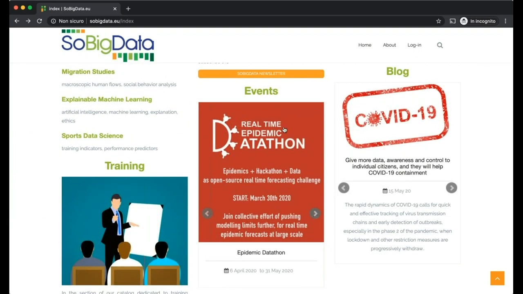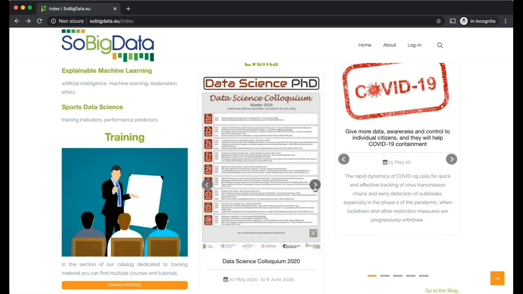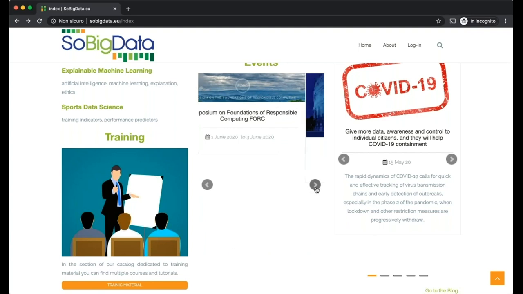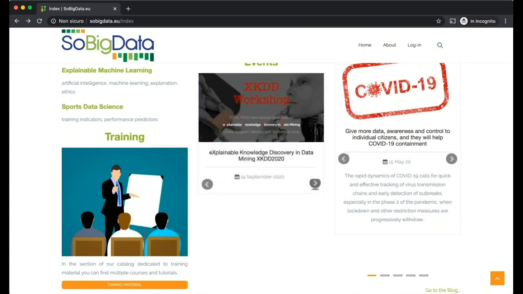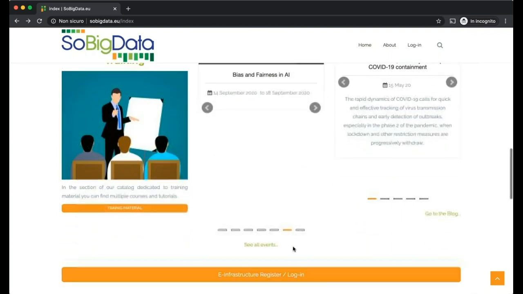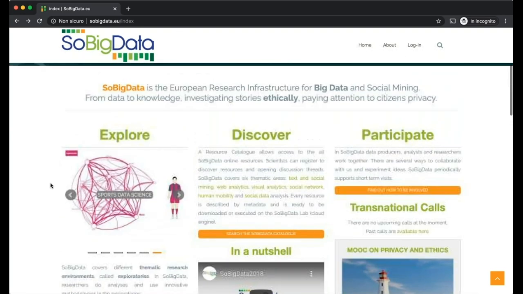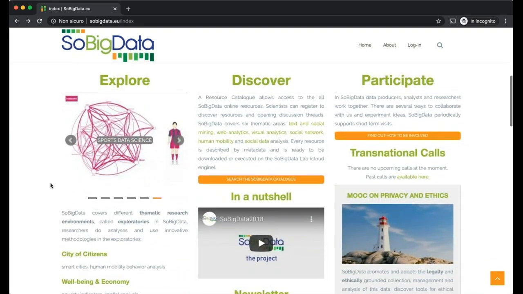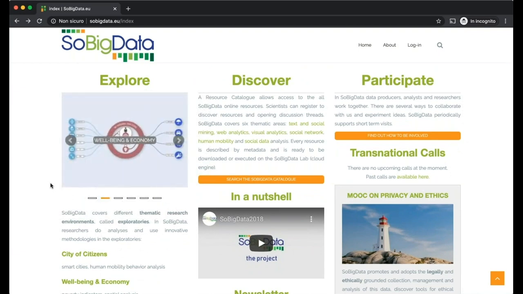Some events are highlighted also in a slider on the top of the page, but here you can find all the events. In this case, we have the Dataton, but you can find also events related to the data science PhD symposium. Of course, these events were scheduled before the emergency, but you can find all the information related to the activity. And by clicking here, you can see all the events.